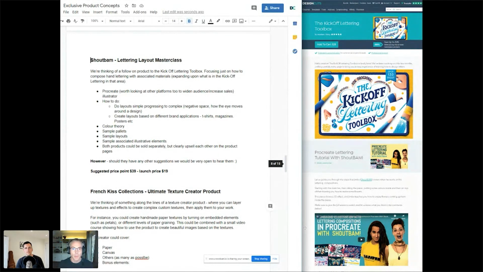And if you've seen their website on lettering layout and some of the stuff they do, it's very difficult to think, well, how do I get there as a layperson? The gap between beginners and their level is quite large. And then you might look at color theory and sample palettes and sample layouts, et cetera. And you can see French Kiss Collection's ideas coming together as well. This is me sitting down after my initial chat with Adrian and solidifying these ideas before we then reach out to the designers.